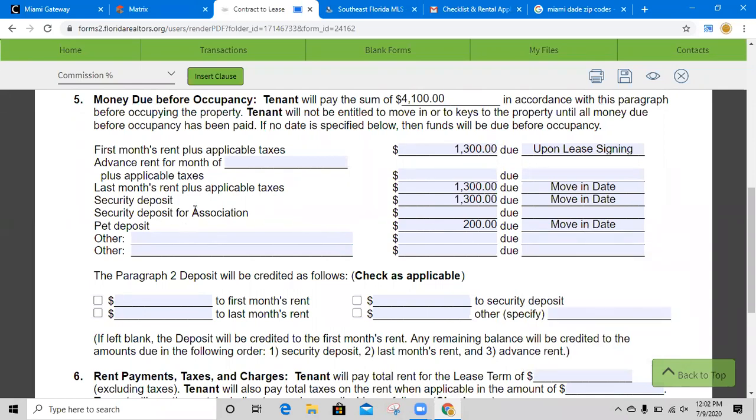There's a security deposit for the association. A lot of times that may happen, guys. I will tell you that it is very common in the Brickell area, in the beach area, in the Coral Gables apartments, like community areas. And it is also very prominent in Doral. Okay, the associations will ask you for an additional deposit.